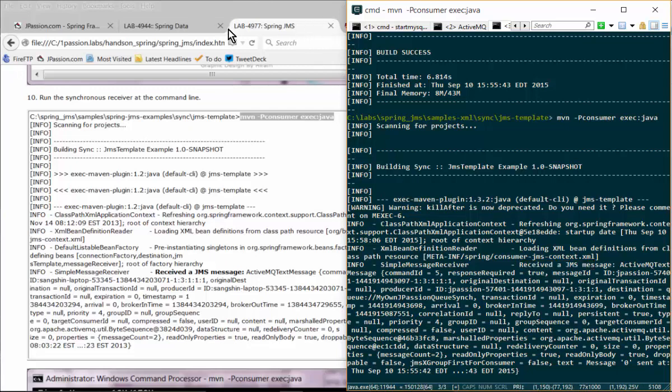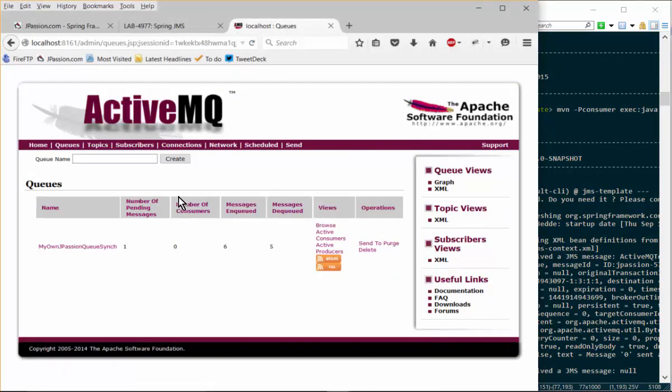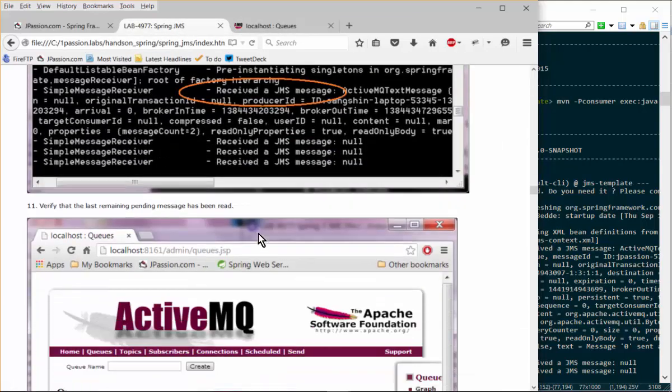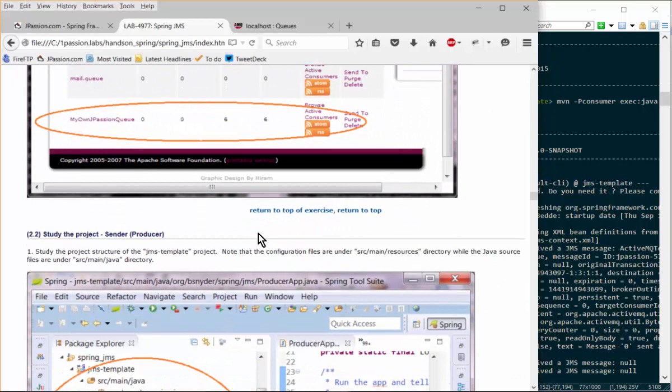Now if you take a look here and refresh the page, you should see that the message is gone, and the number of messages dequeued should be 6. And the number of consumers is 1, right? Okay, so that is the synchronous case.